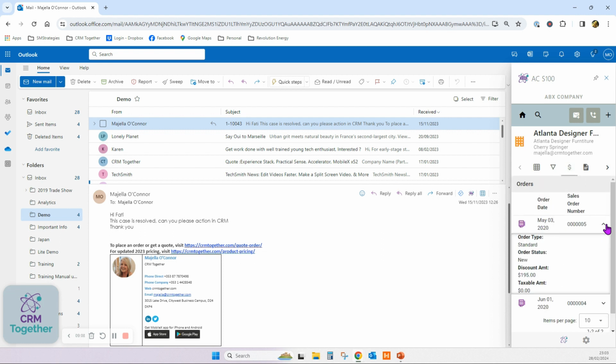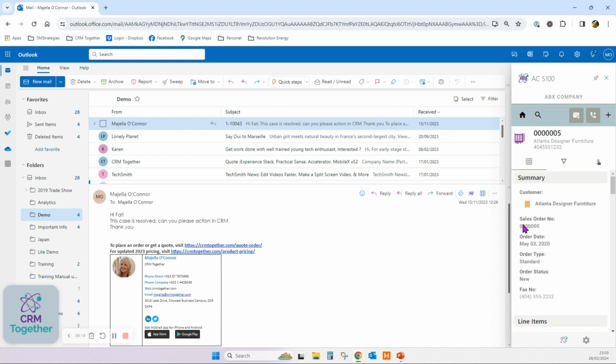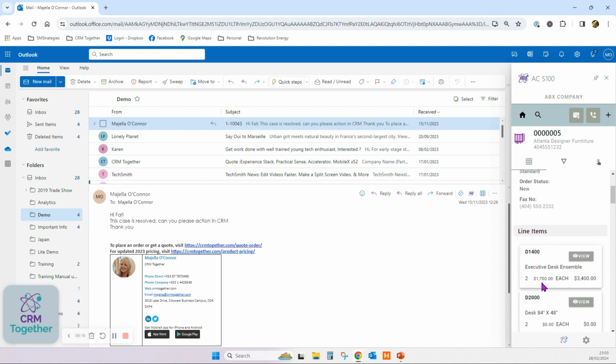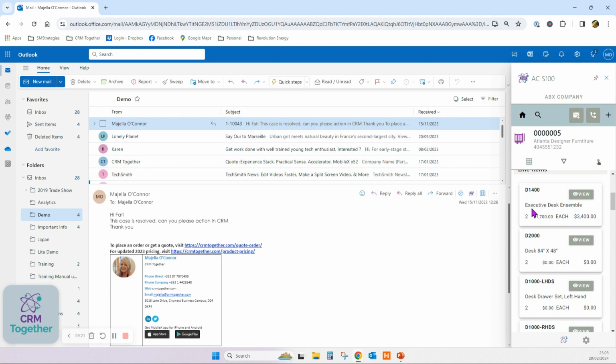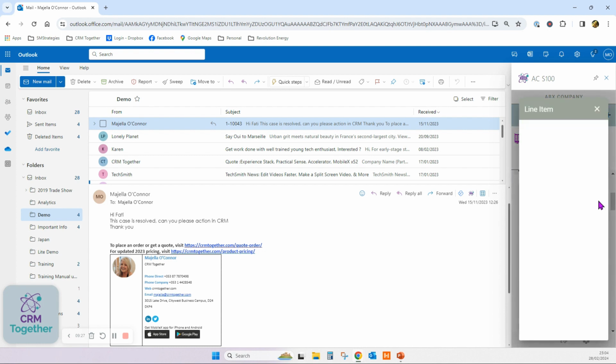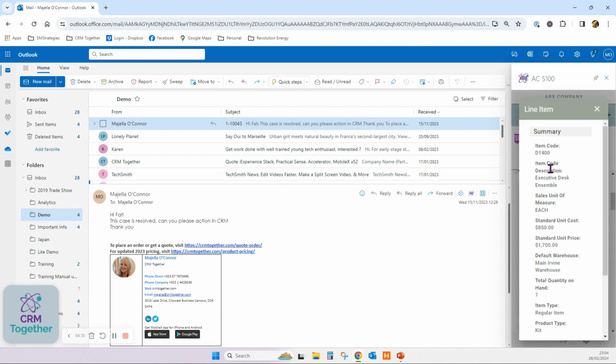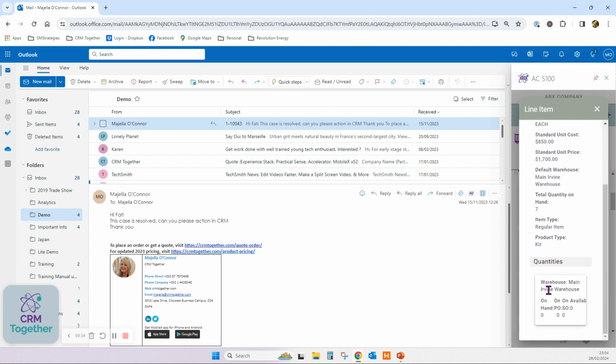So we've got 2 orders here. We've got details, the discount amount on it. I might want to delve in a little bit deeper. I can click into the order here. It's giving me the sales order number, any line items, etc. So what they've bought here, 2 executive desk ensembles at €1,700 or dollars each. I can view that, and what I'm actually viewing here is more information about the item that they've purchased and what's actually on hand or on purchase order available in the warehouse as well.